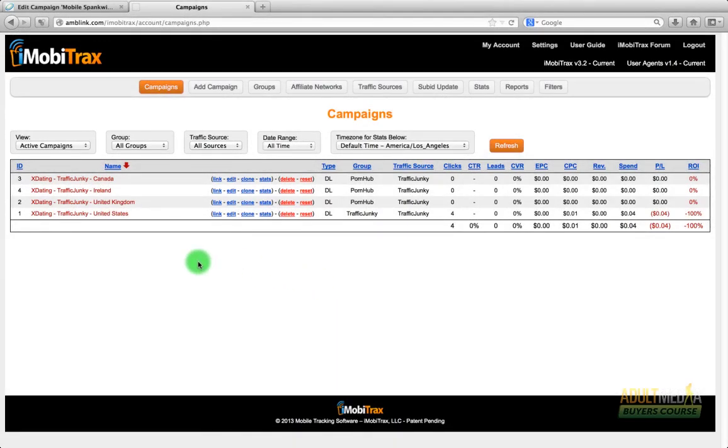Okay, so here we are back inside of our tracking platform. As you can see, we really don't have any type of data. We have 0 clicks because we haven't run any traffic yet. We do see 4 clicks here, but that's just from the TrafficJunky approval team when they were approving some of our banners. Okay, so that data is insignificant.